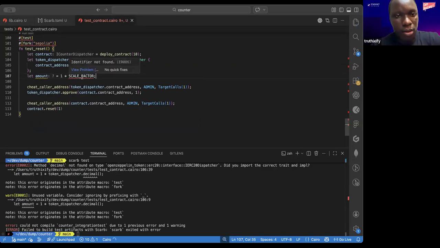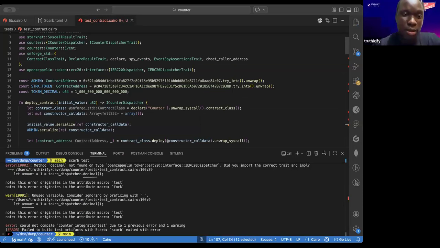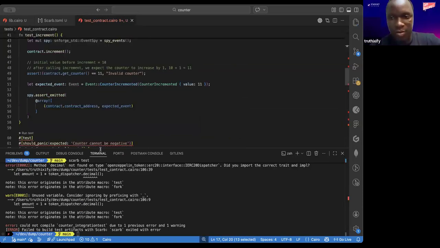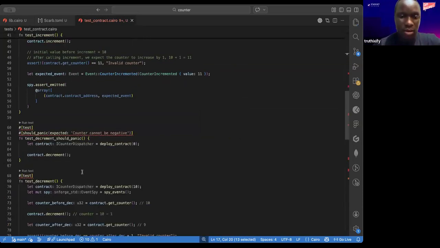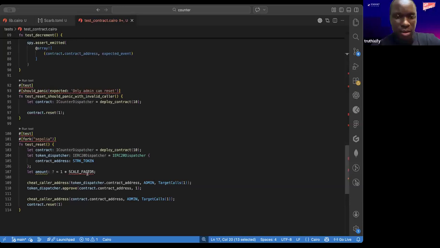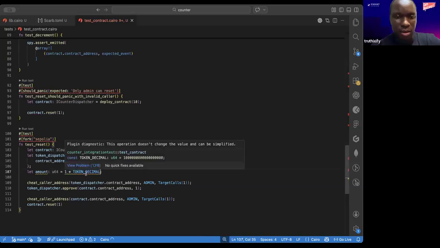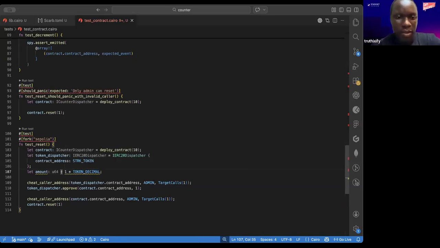Yeah, that we have here. It is saying identifier not found. Oh, sorry, token decimal. I'm a little bit confused right now. Sorry about that. So 1 times token decimal. This operation doesn't change the value and can be simplified. Okay, let's just say it's the token decimal. Or we can do 2 times.